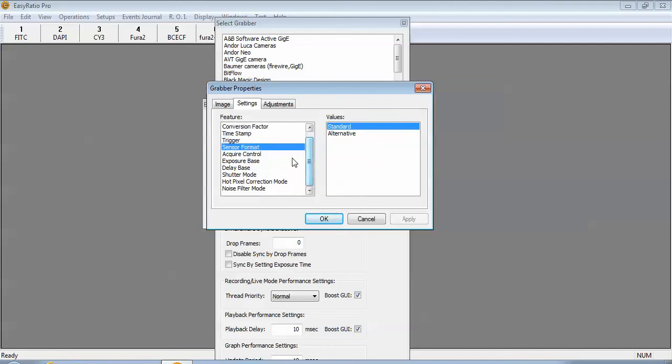The sensor format should be set to standard. Acquire Control left at auto. Exposure base, it's important to change this to milliseconds. The delay base should also be in milliseconds. The shutter mode can be set to rolling shutter or global shutter. For 95% of applications, rolling shutter will be suitable.